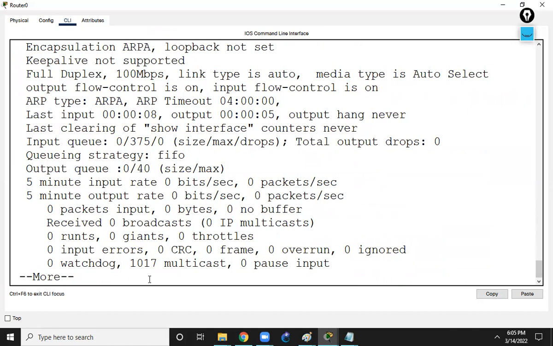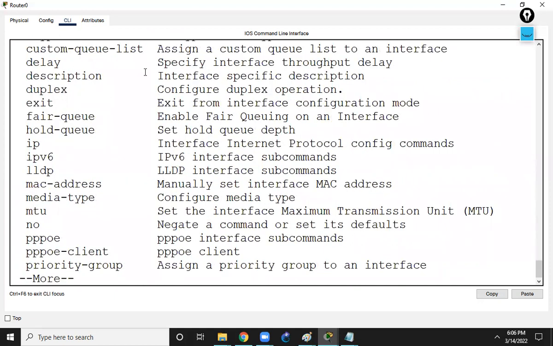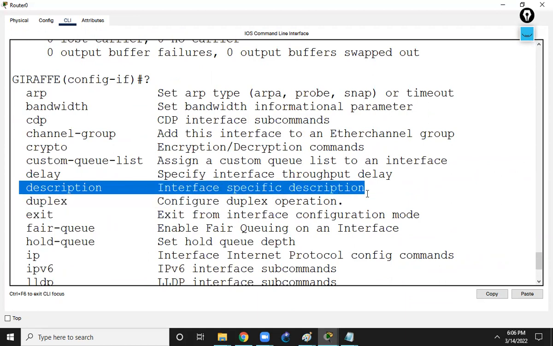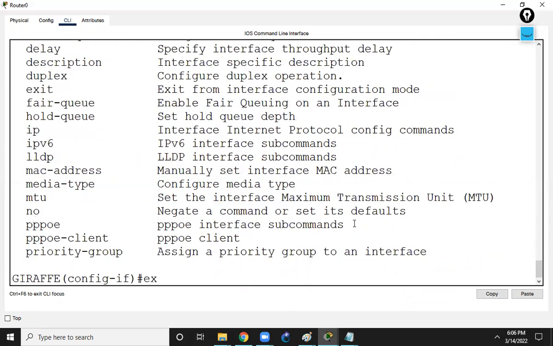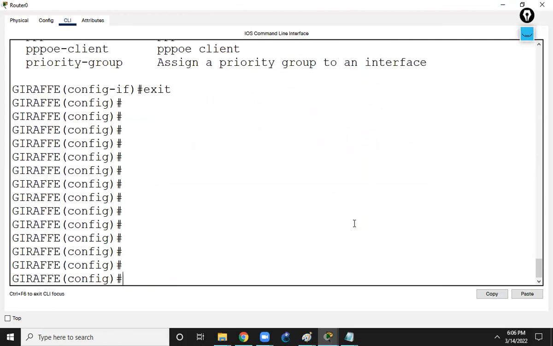Again, if you press the question mark, it will show whatever can be configured. You can configure the bandwidth, change the duplex mode, and change the description also. In production, you will set the description, such as this interface is connected to so-and-so department. So you can give the description and many more things. If you want to exit, you can give exit.